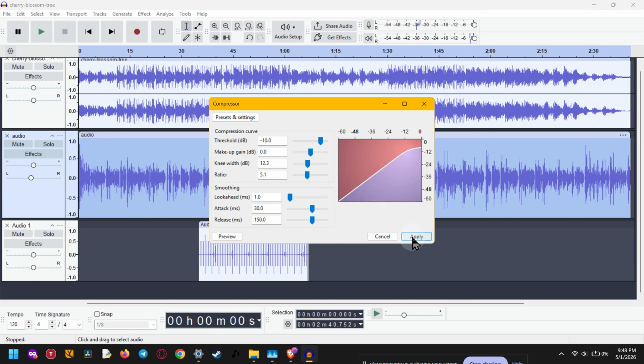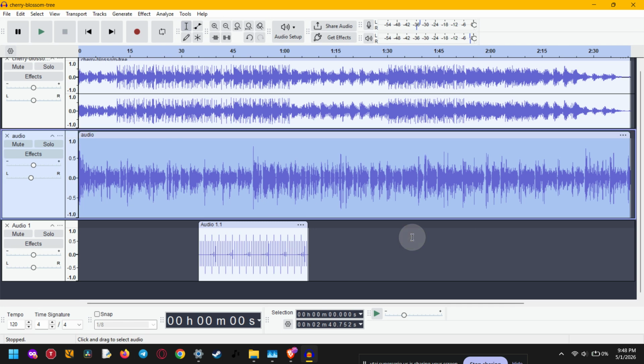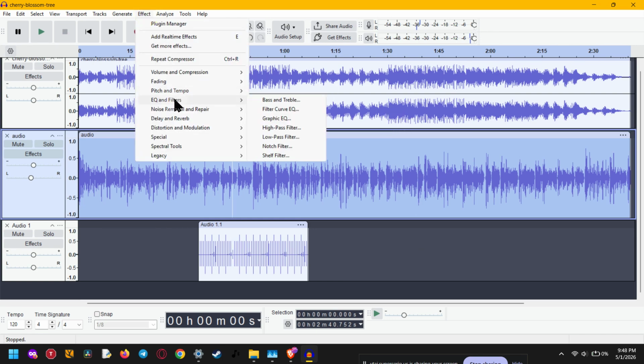Once your levels are balanced, you can start polishing the track with effects like Reverb, EQ, and more. Reverb can add space and depth, while EQ helps shape the tone of each instrument. For example, you might reduce muddy low frequencies on a vocal or brighten a guitar so it cuts through the mix better. The goal is not to overdo it, but to make each track fit together naturally.